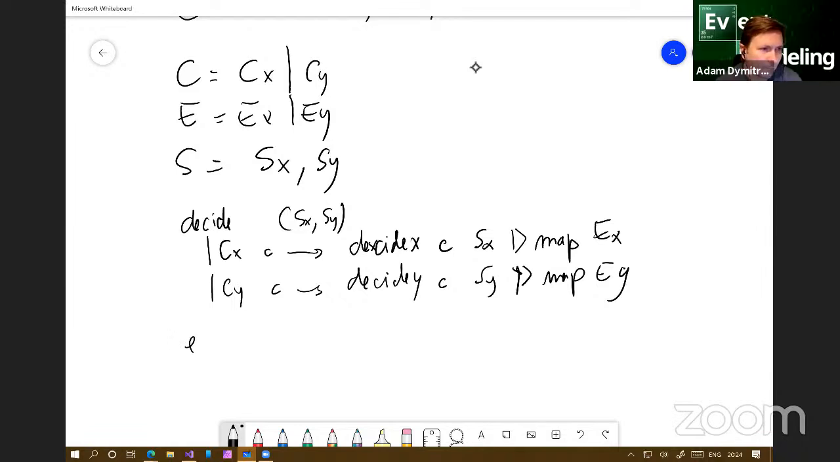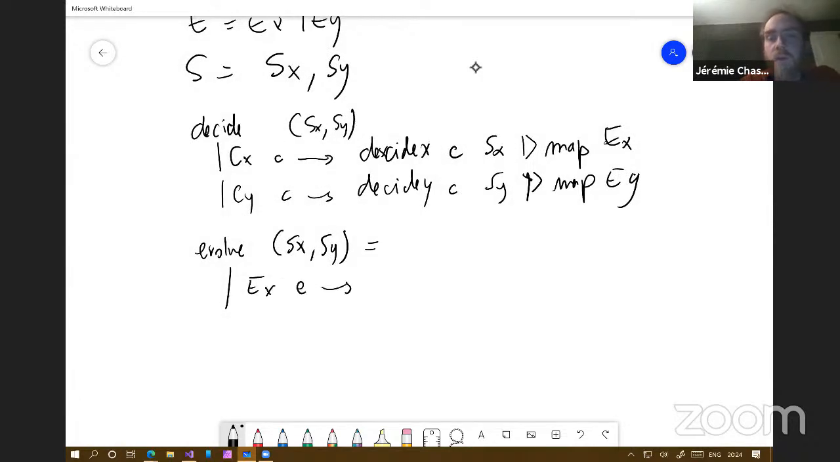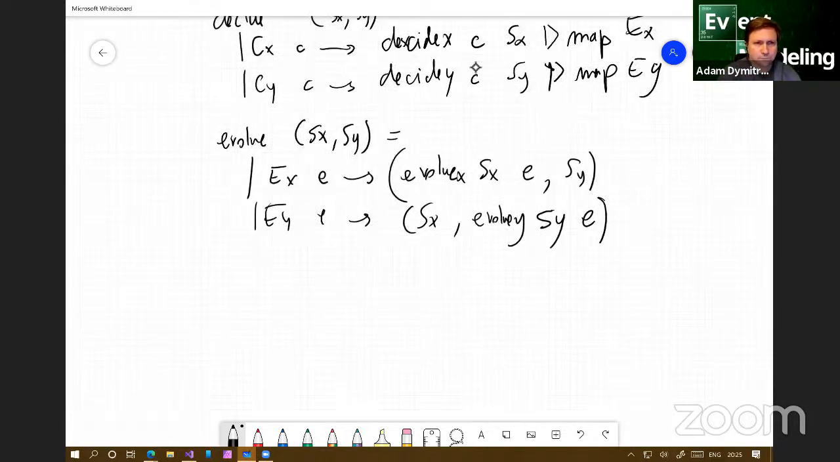Okay. The evolve function is taking a state which is the pair of SX and SY, and is taking E. And so if this is EX and we call E, we'll say evolve with the state for evolve X, and we will take the X part of the state. And we will give the event, which is actually an evolve for X, and we will put it as the left part of our result, but we will just copy the Y state, which didn't change in the operation. And for the other one, we'll just do the reverse. We will return the state for the left part unchanged and evolve with Y the state on the right with this event. Okay.